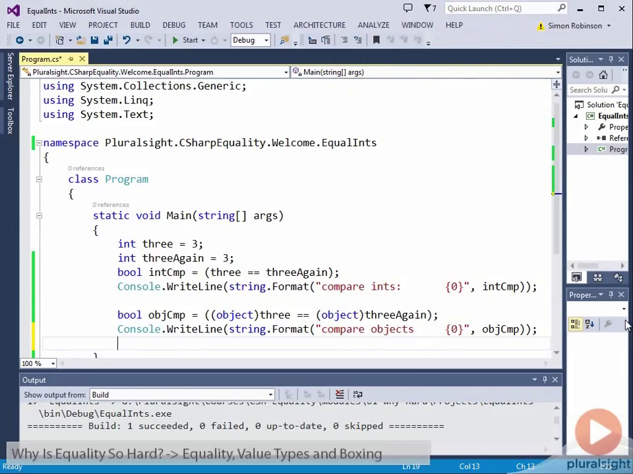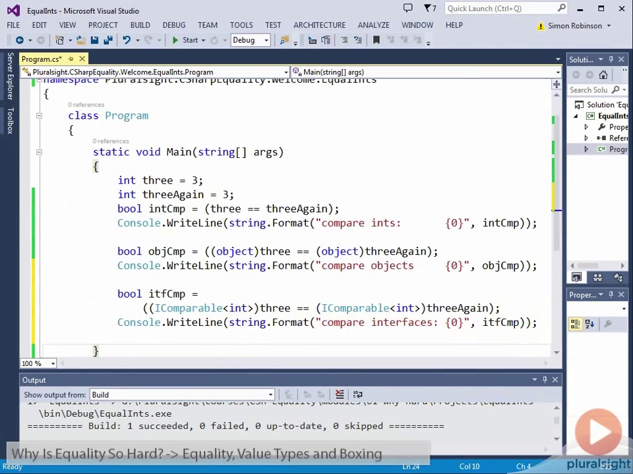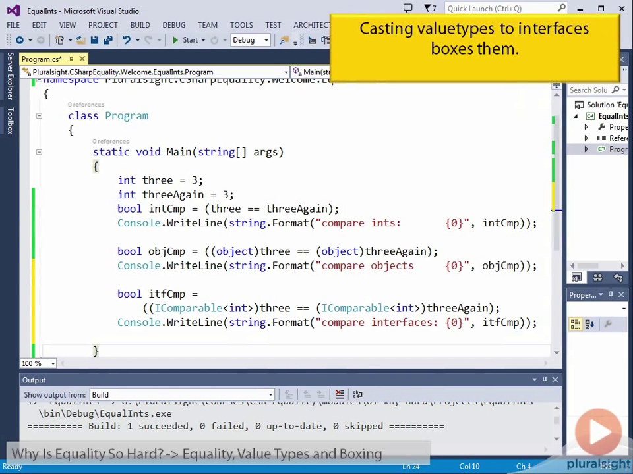That's something that a lot of developers don't expect. Luckily, you don't often cast value types to object. But a more common scenario that can catch you out is if you need to cast to an interface. I'll add another line that illustrates that. This casts both integers to IComparable of int. That's an interface that we'll look at later in this course, and which int happens to implement. In .NET, interface references are always reference types, so this involves boxing too.